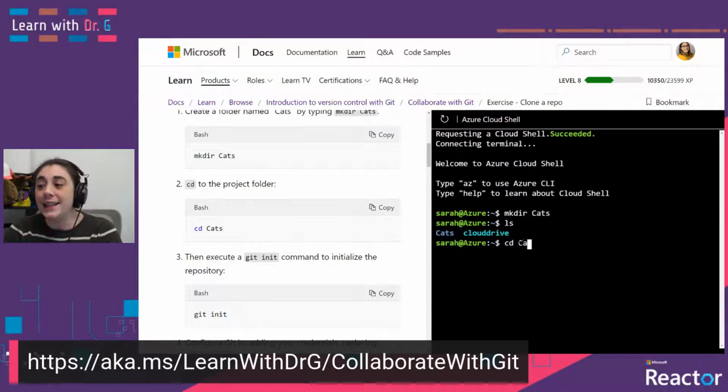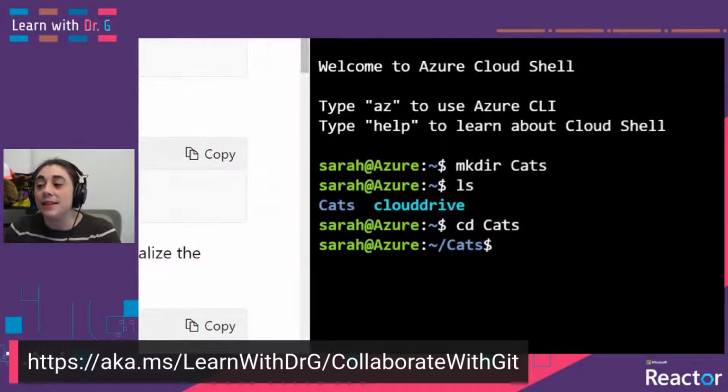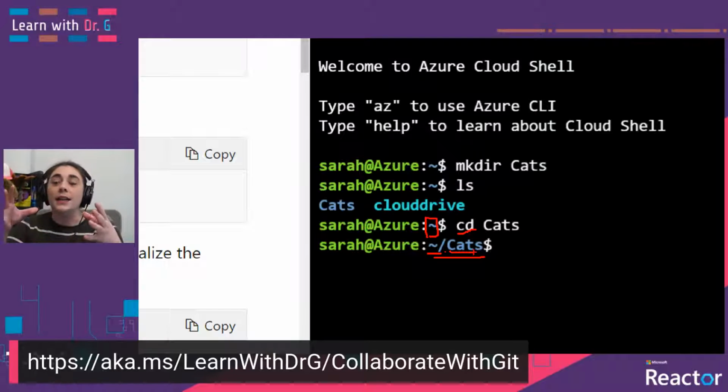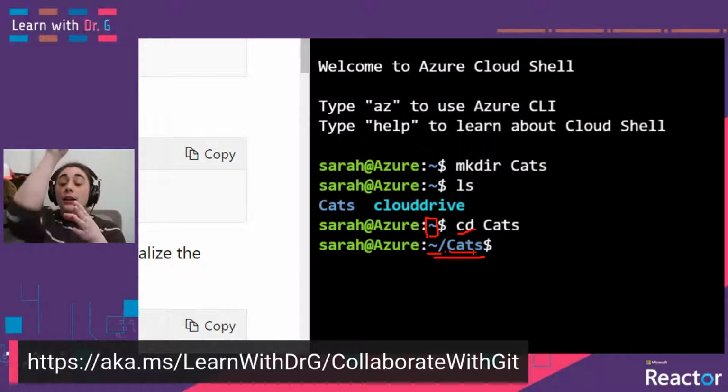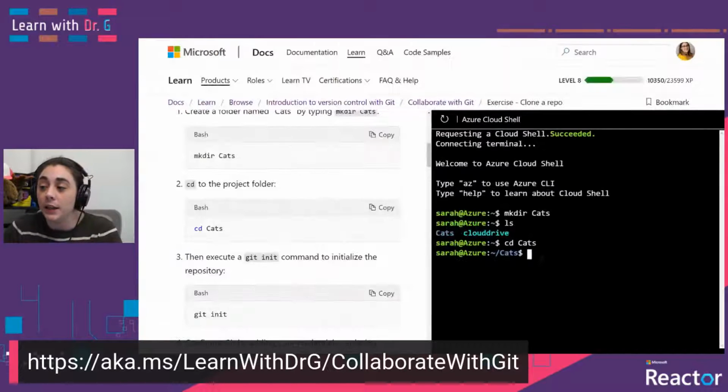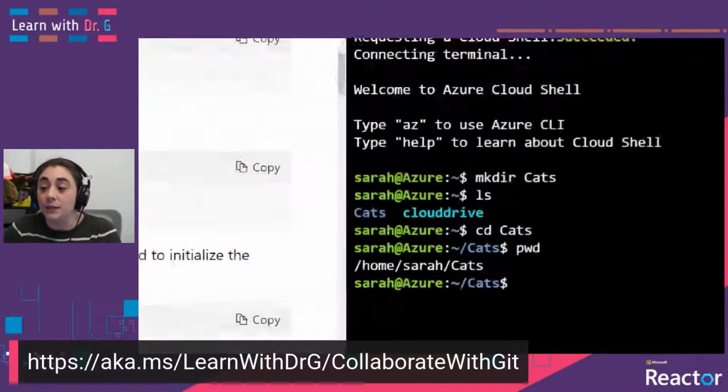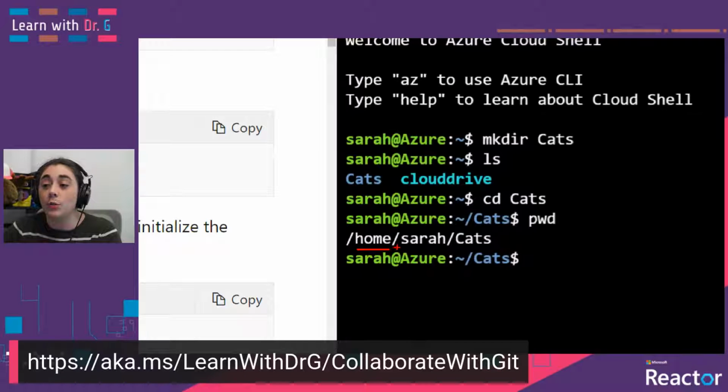And then if you do cd cats, that is basically saying change directory, like double clicking into a folder. Now you can see that we were first just at home, which is represented with this tilde, and now we're at home/cats. This would look the same as if you opened a file explorer and saw the path of where you are. You can actually see the full path by doing pwd. So we're in home, the user Sarah, and in the folder cats.